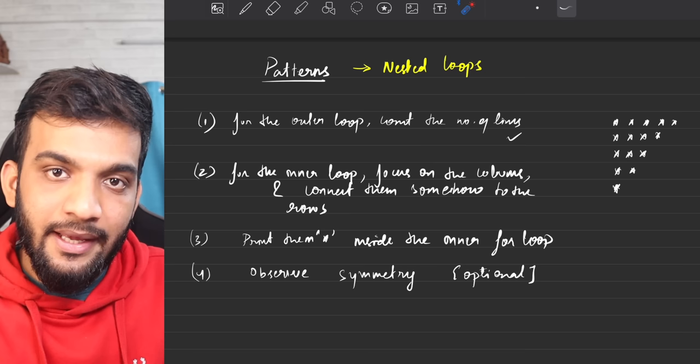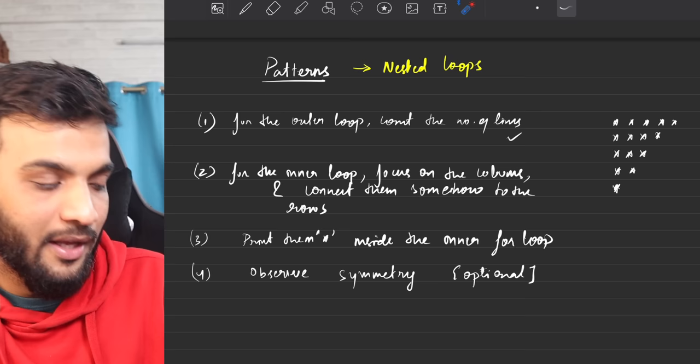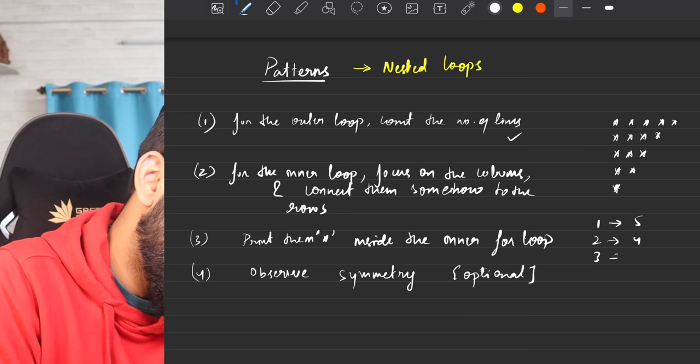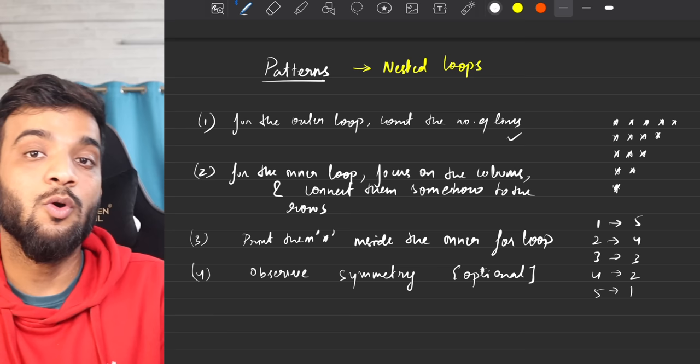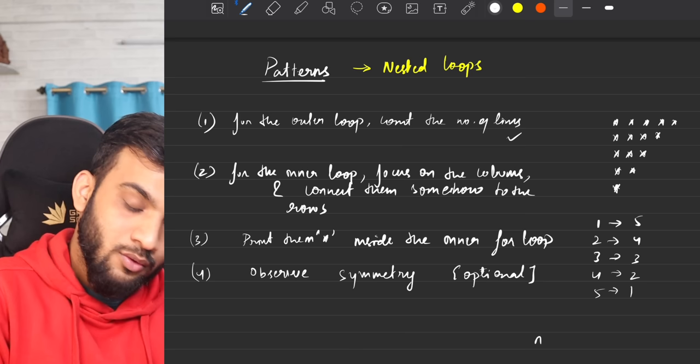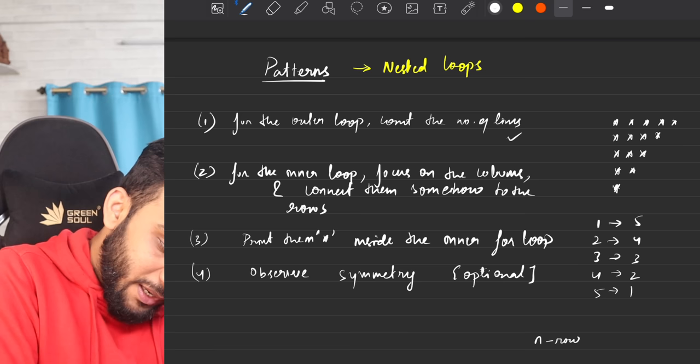For the inner loop, can I say on the row number 1, it's printing 5 times. So let's analyze. The first row prints 5 stars. The second row prints 4 stars. The third row prints 3 stars. The fourth row prints 2 stars. The fifth row prints 1 star. So if I have to somehow connect them to the rows, can I say this? The total rows minus the row number plus 1 is what you're printing on every row.